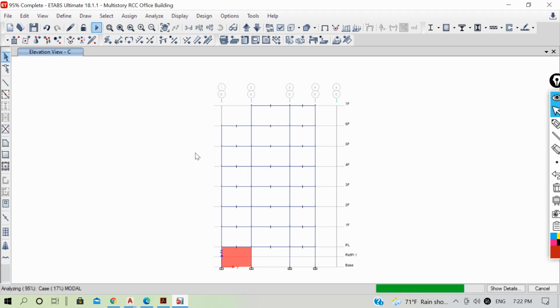So let's wait till the analysis is complete here. You can see at the bottom the model cases are being analyzed here. After the design of the beams and columns, we will go to the design of shear walls. In the design of shear walls, we will look at three types of design methods that are available in ETABS, and we will use one of those methods for the design of shear walls.